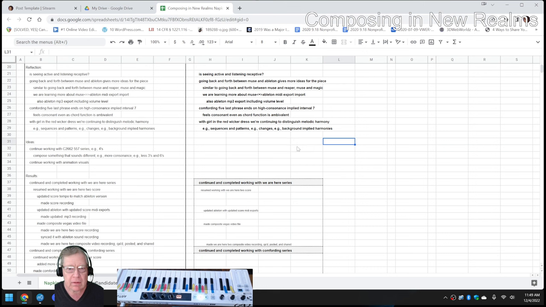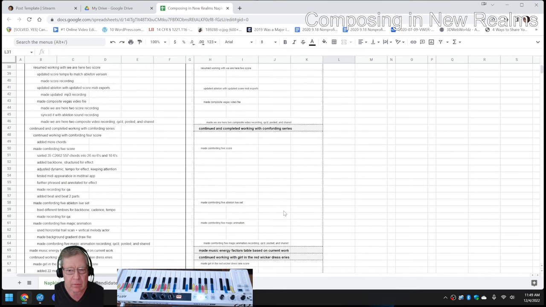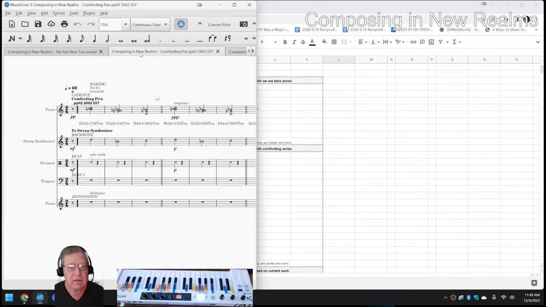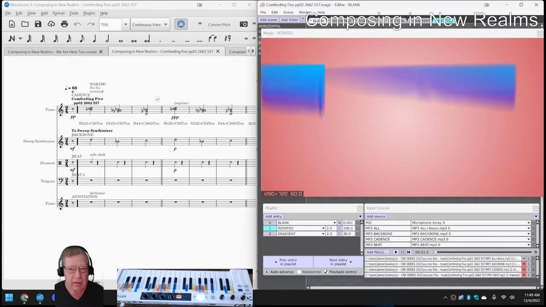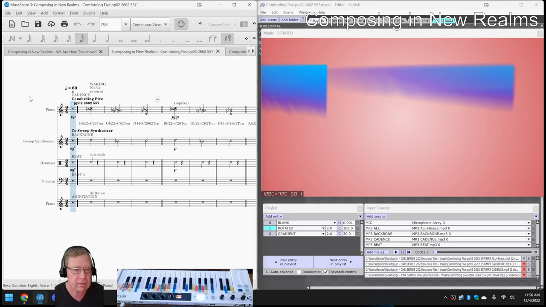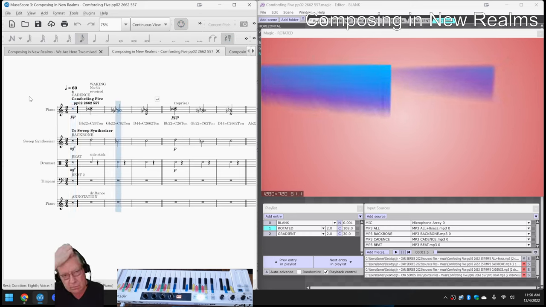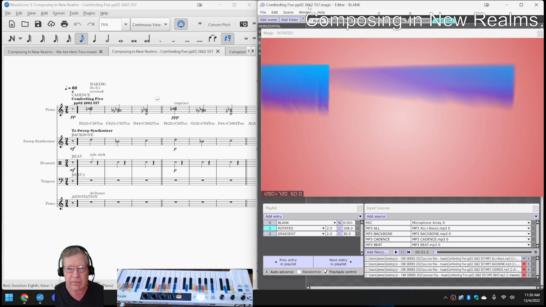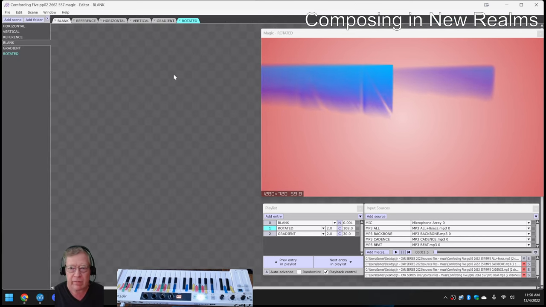We also continued and completed working with the Comfording series. And this music looked like this. And this one we did a magic animation for. So in this one, we stayed with the patches that were available in MuseScore. So this piece sounds like this in MuseScore. And what we're going to do now is play it for you as the magic animation version.